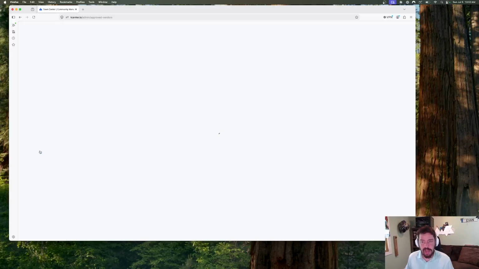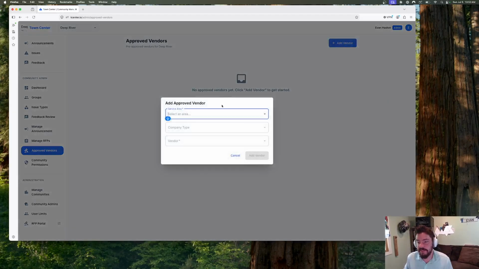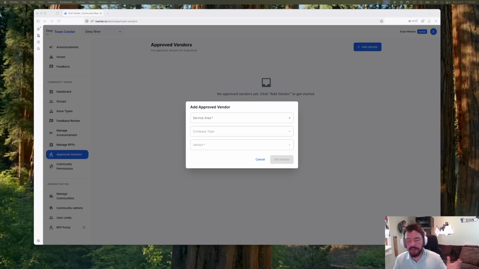Awesome. If you are a town or an HOA and you have approved vendors, you can actually add the vendors here. You would select the service area. Right now, there's no service areas, but we can add them here for your support. So it would be like, hey, we want you to support Deep River. The company type we could add here, so it would be HVAC or, for highway department, like a mowing service or a landscaping service, whatever it is, we've got you covered.